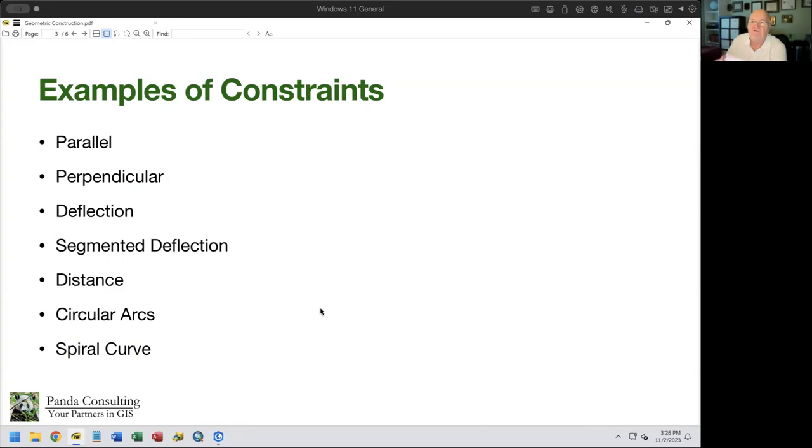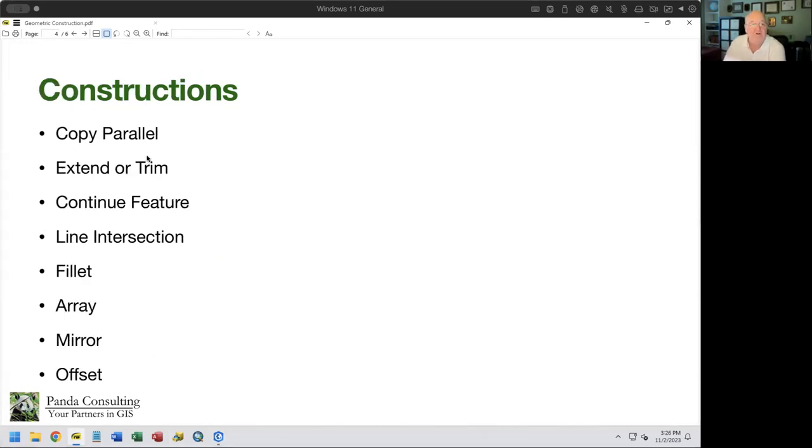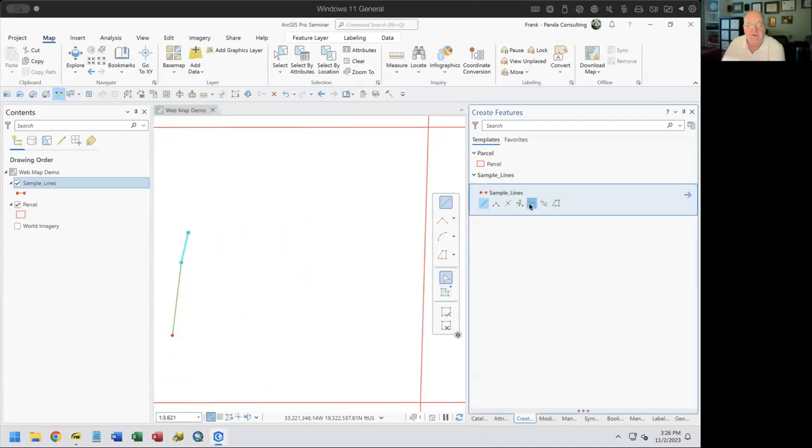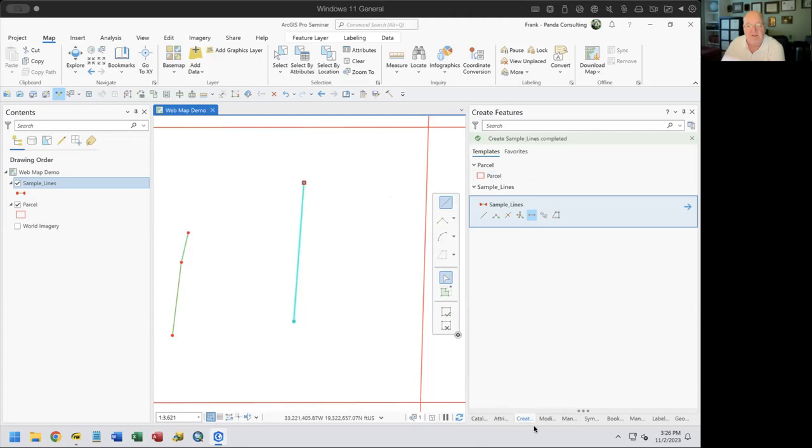These are all constraints that, as we're building, keep us from doing anything else. Let's look now at some of the tools we can use once we have something built, to use other information to build on that. So let's go over here. Let's start with just a simple line. I'll double click on that.